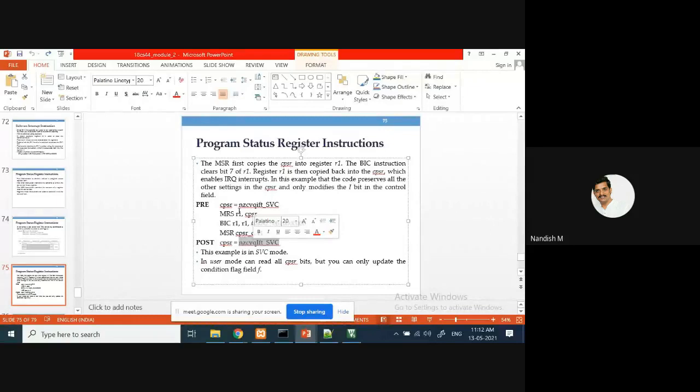N small, Z small, C, V, Q, I. Here it is smaller, which indicates it is 0. Here it is capital, which indicates it's 1. But once again, small f and T.